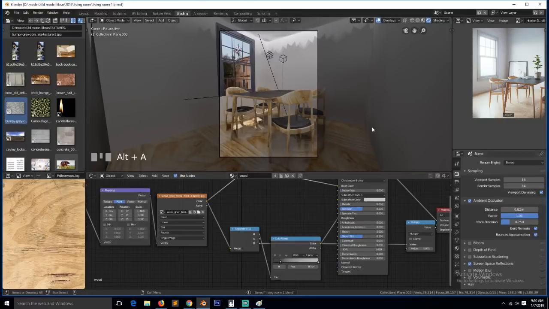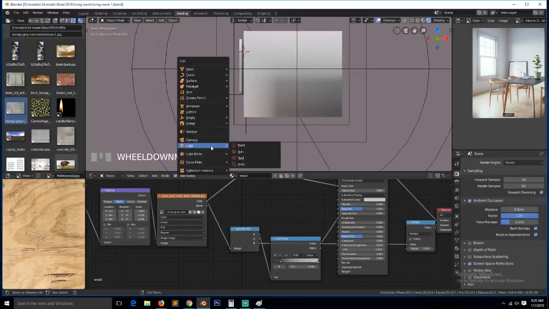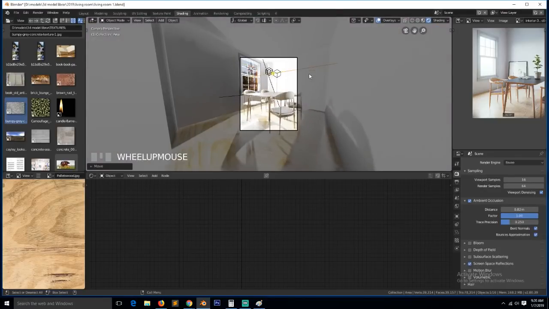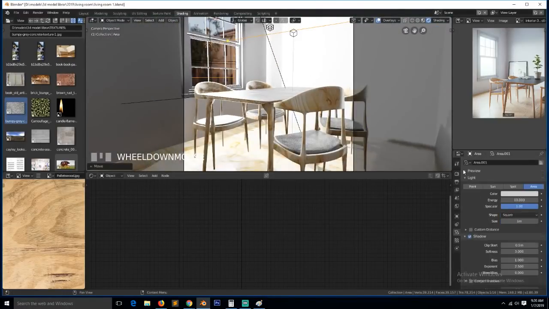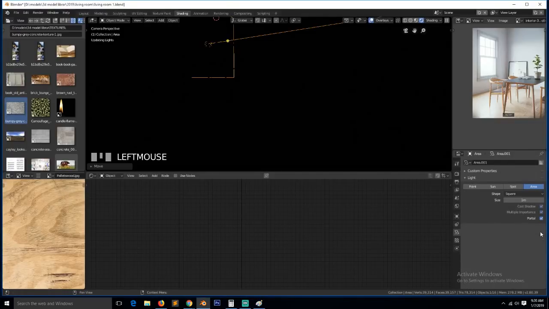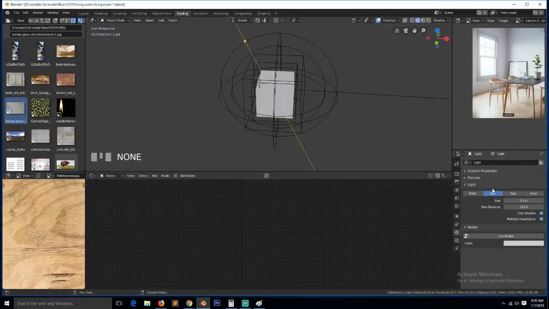And let's use Cycles. So for Cycles, I can add back the area light. And change this to Cycles. And this light, we need to use it as a photo, but we need to increase also the light here to something like 100.